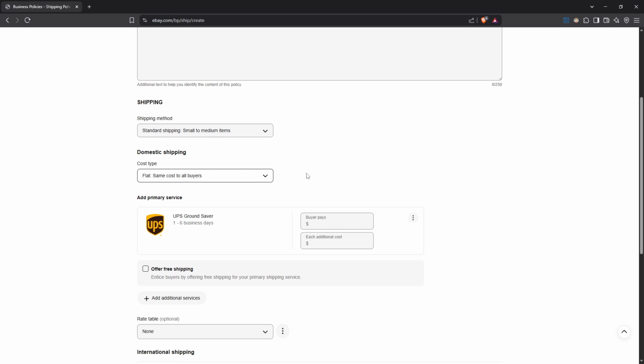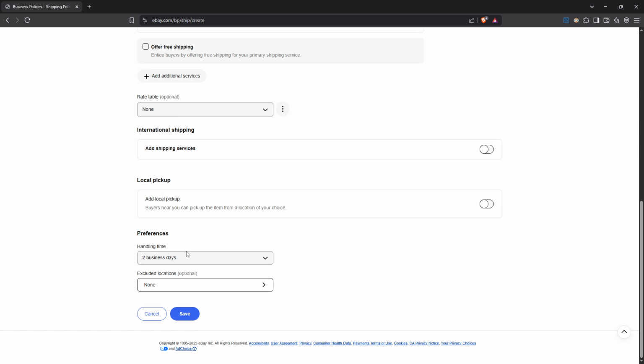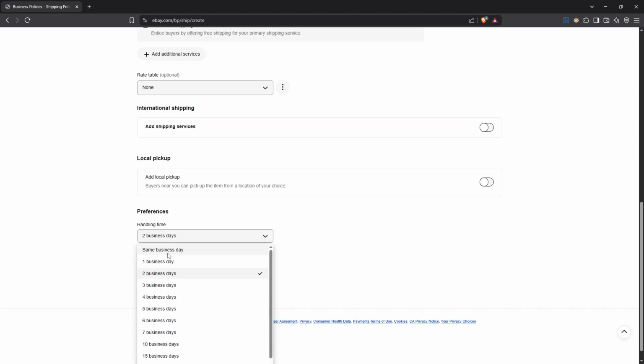Don't forget about handling time. A standard range is 1 to 3 business days, conveying to buyers how quickly you'll ship their items once they've made a purchase. This can help build trust with your customers, knowing they can expect timely deliveries.